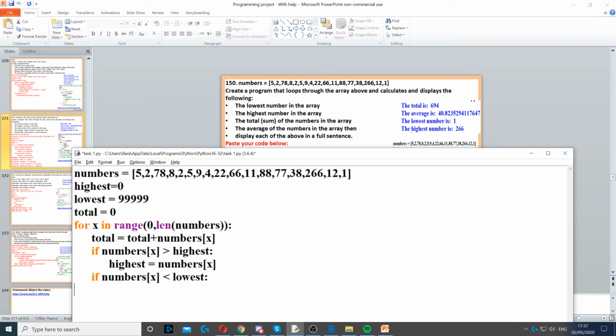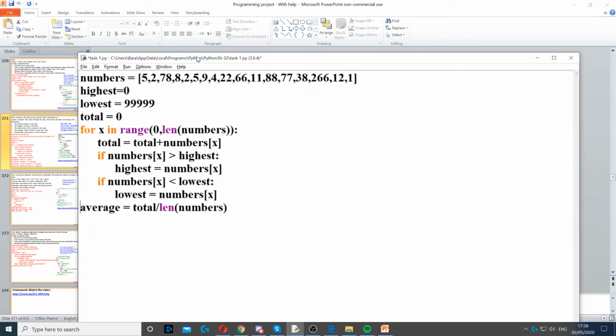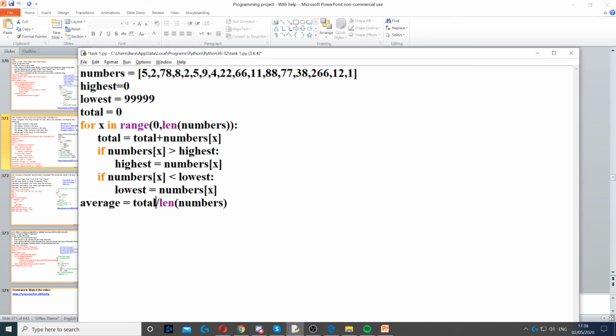Then if the number x is less than lowest, so if any of these numbers is less than the lowest, then what we need to do is we set lowest to that specific number. Once we've done that, we need to calculate the average. So to calculate the average, it's the total divided by the length of numbers, which means the length of the array. How many numbers is inside that array?